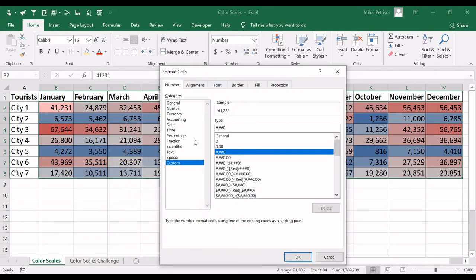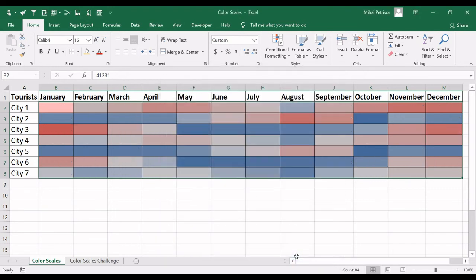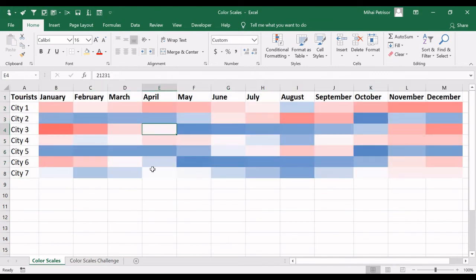For example, I'm going to custom, and here on the type we will write from the keyboard 3 semicolon symbols that basically represent an invisible number, but it keeps the format for us in Excel's memory. Now what we're going to do is to exclude the border because it's more readable without it, and here we go.